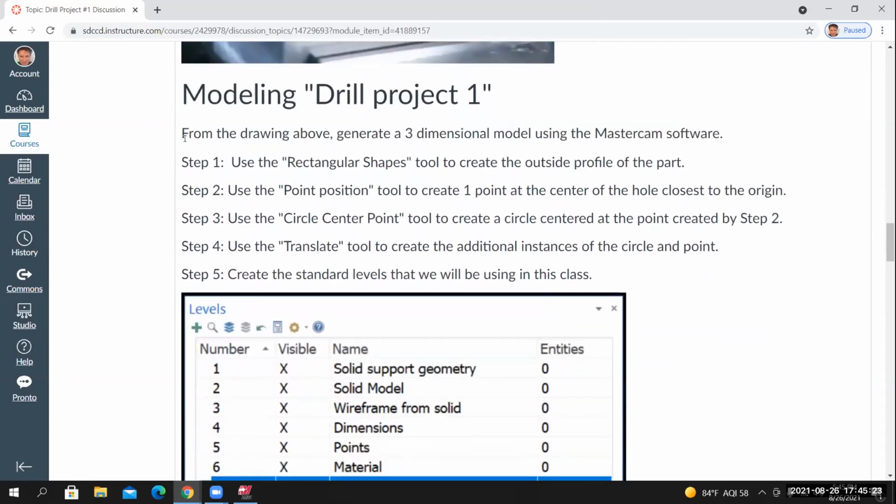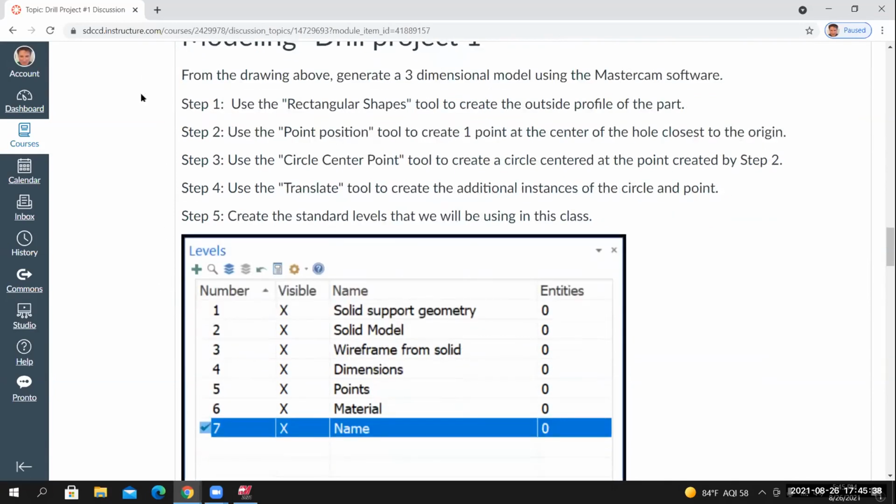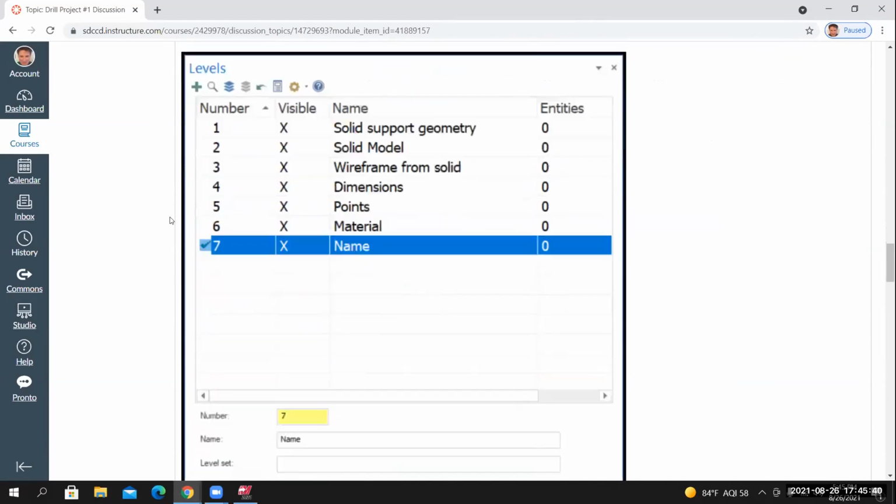Here are some instructions. I'm going to follow these instructions step by step, and then you'll see the workflow that we're going to use, or the workflow that I like to present to the class. So modeling drill project 1, that's what we're going to do here in a little bit. We're going to follow these steps, and I'll explain these steps as we go through them.